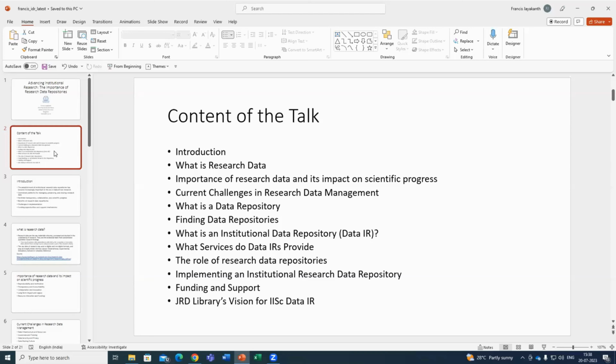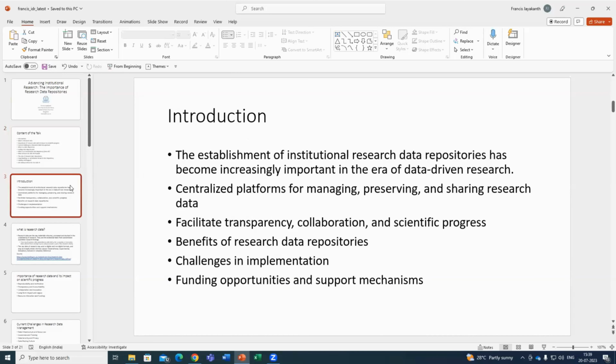So what services do institutional data repositories provide? What role does a data IR play? And then how does one go about implementing a data IR? Are there any funding and support mechanisms for implementing an institutional data repository? And then what is the vision of my library in setting up our institute's data repository? So these are the points I will be broadly touching upon.